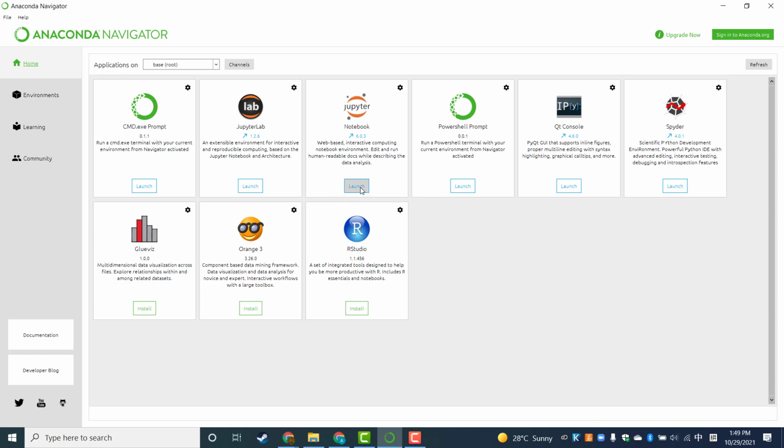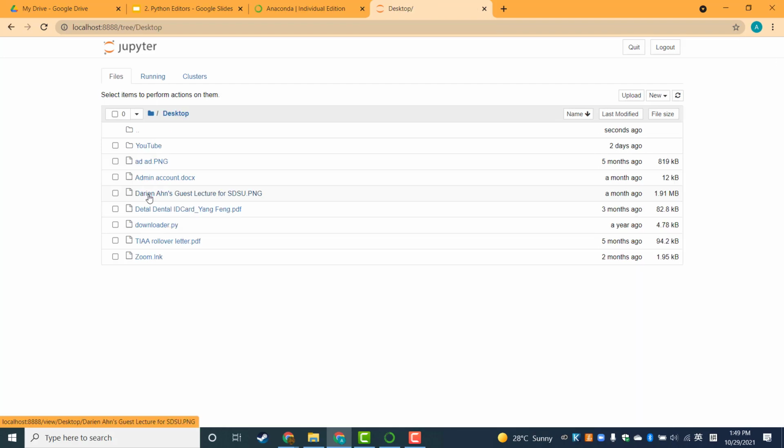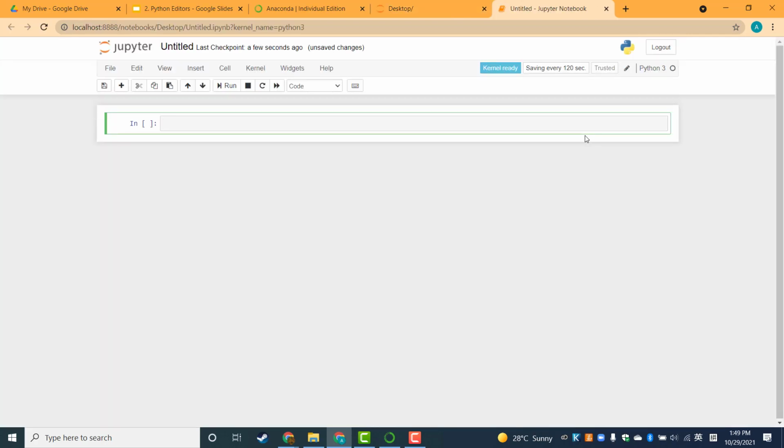So if you click on the launch button here, you will be directed to this localhost page, and basically these are the folders on your local computer. It depends on where you want to create your first Python coding file. Let's say you want to use your desktop and create your very first Python file there. Then you just select desktop, and under New here, click on the arrow and select Python 3, and then you just created a new Python file here on your desktop.